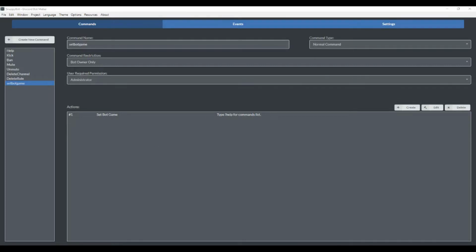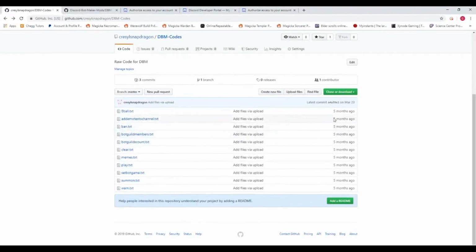Now, the next two things we're going to do is set up a command for bot guilds count and bot guilds members. This one, you're not going to have to do manually because it requires script, which I've already done for you. So I'm going to give you this link. This is my GitHub repository, and I have a few things in here for the Discord Bot Maker already, and you just install them as raw data.